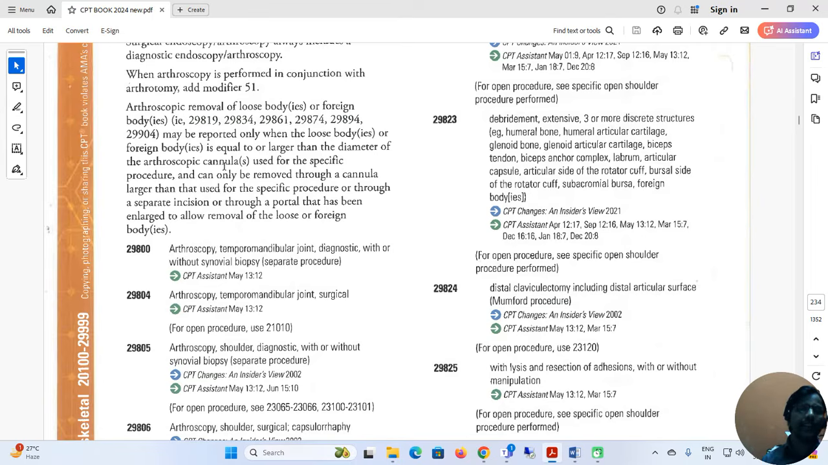So here the guideline is that when you go to an interview, they will ask you how you code arthroscopic removal of loose body. Our guideline is that if you want to code removal of a foreign body or loose body, the loose body or foreign body size must be greater than the cannula size. Most of the time you will see cannulas in arthroscopy procedures. So the diameter of the loose body or foreign body must be larger than the arthroscopic cannula size. That is the important guideline you need to remember.